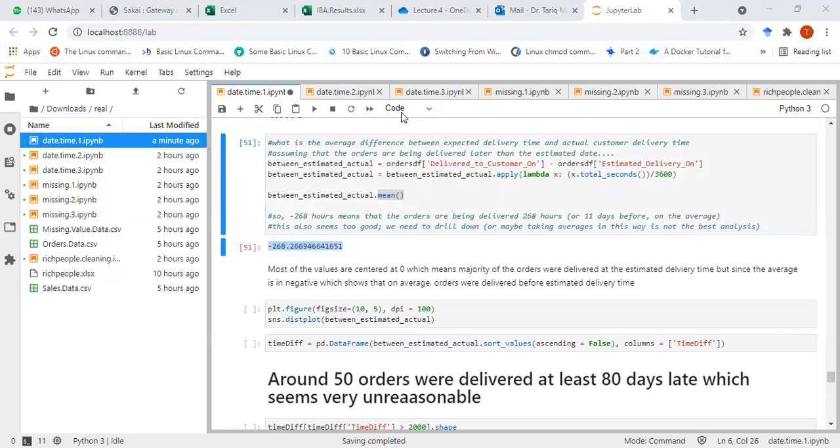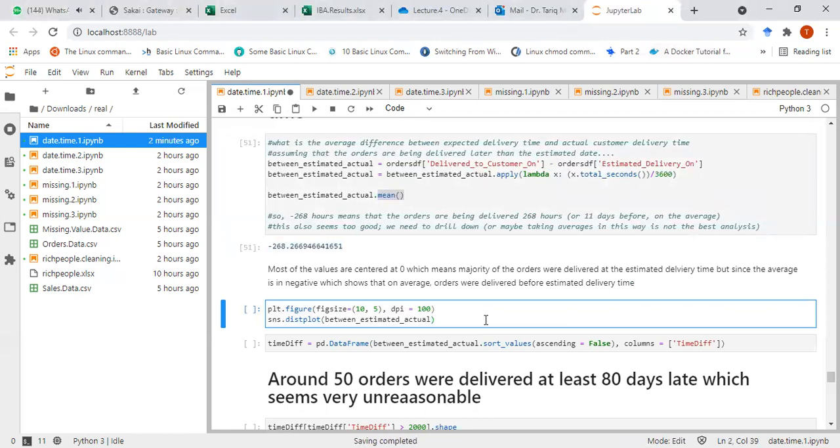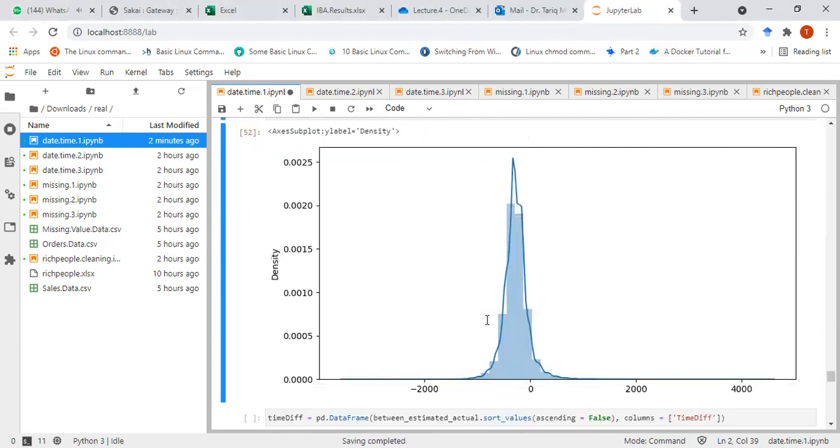Yeah, 268 hours. How many days will that make? It's like 10 days, 12 days. Yeah, around 12 days. So that means around 10 or 12 days we are in advance. 10.6. Yeah, 10.6. So that's okay. On average we're doing pretty good, but we have to look for the outliers. So let's plot this and see if we have outliers.